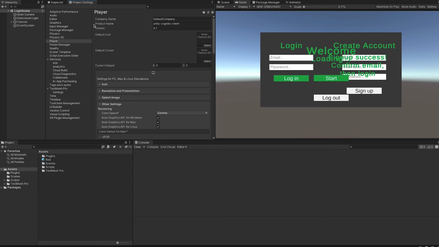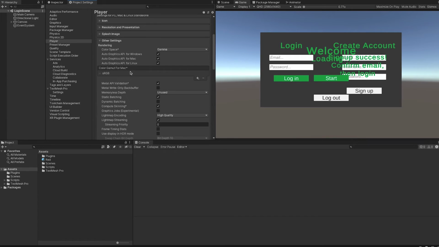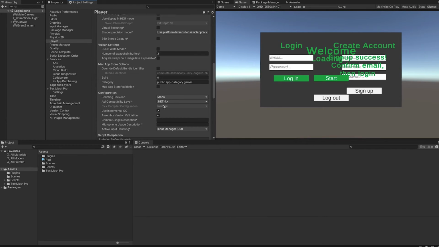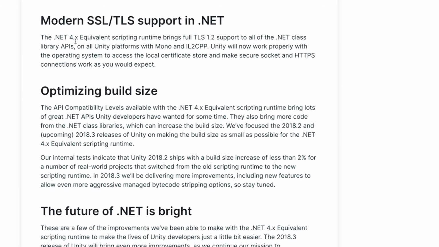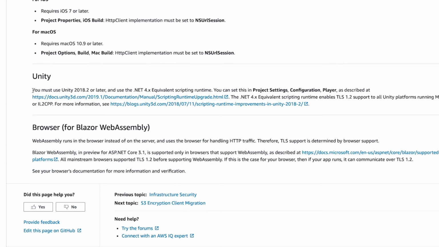The first thing we need to do is come over to the project settings, scroll down to API compatibility level and set it to .NET 4.x. This is important because it's going to support the SSL/TLS connections when the APIs are being called. So you'll want to enable that to make sure all your communication is encrypted. And you can see here on the SDK for .NET, there's a special note for Unity. You have to use version 2018.2 or later. And also, like I just said, set it to 4.x.